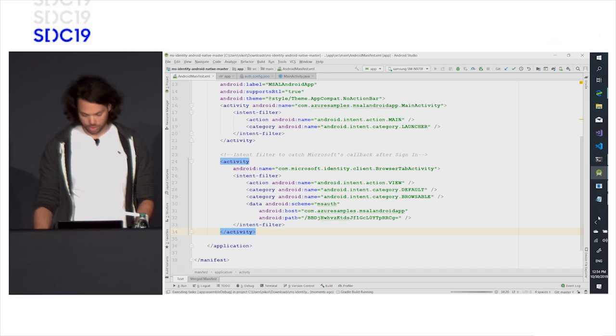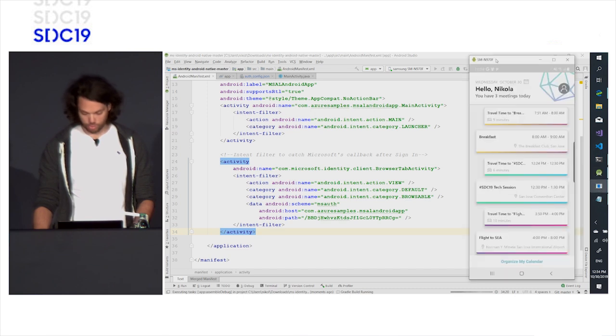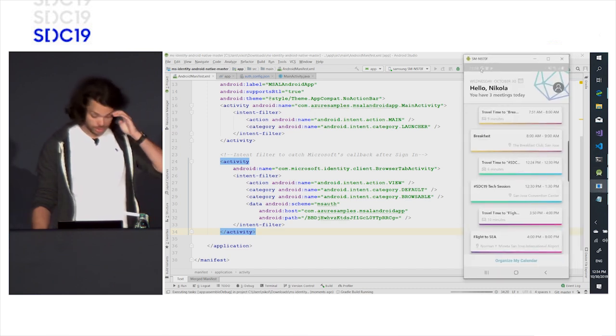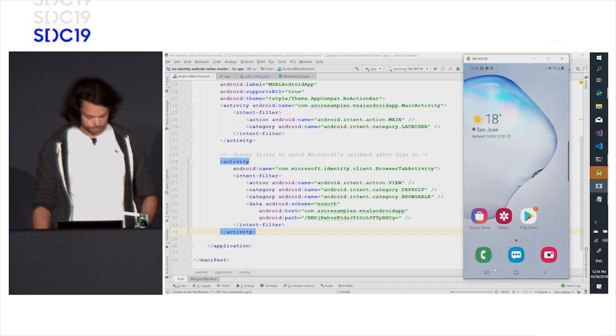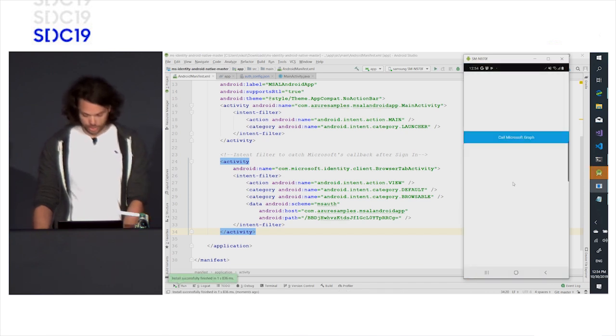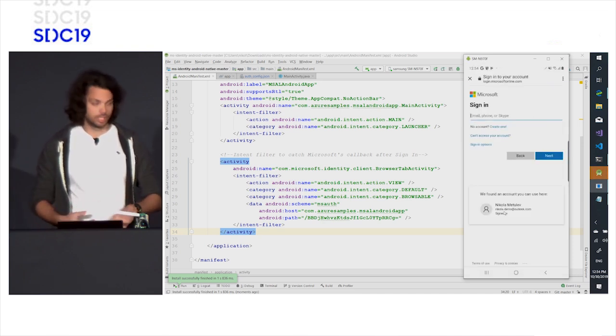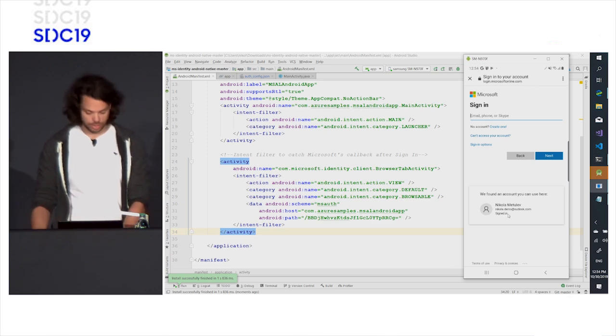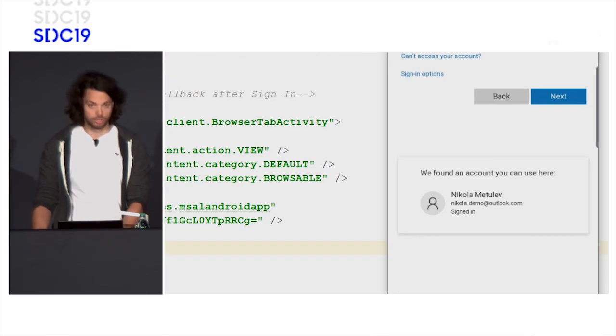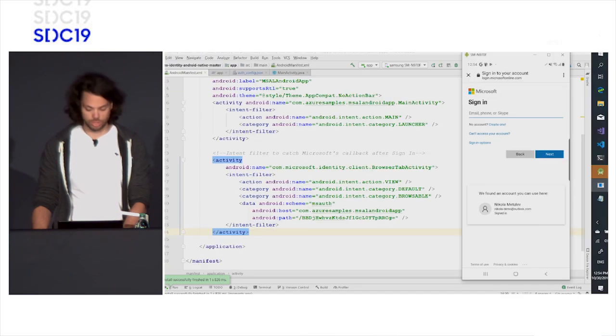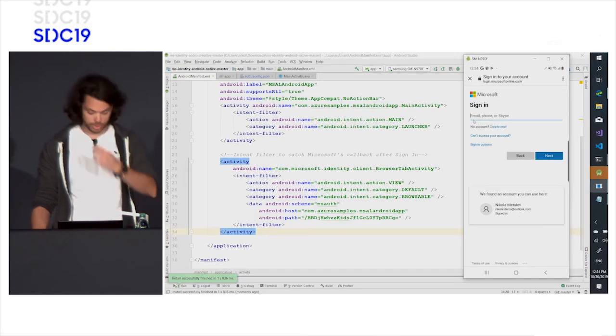While that's executing, let me show you my phone here I have on the side. Let's go back here. There it is. You can see here it just says call Microsoft Graph. If I press that button, it's going to open up that browser. It's going to ask me to sign in. I've already signed in. You can see my account there. It says, hey, this user already signed in. You can use this here, or you can use a different account if you want.